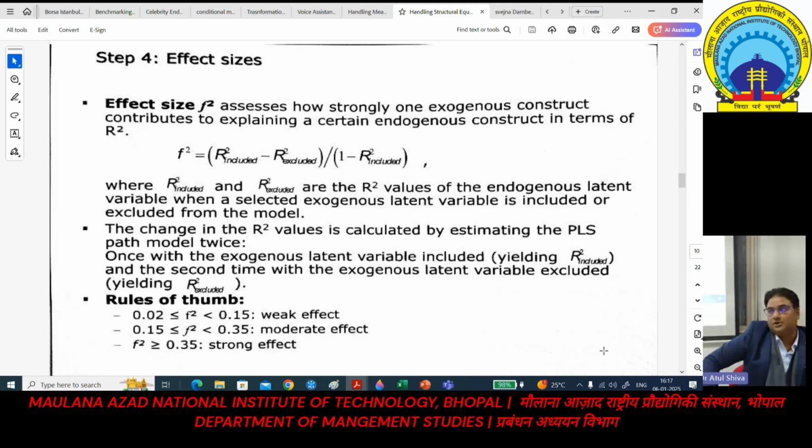This test is for your IDVs. You cannot skip this test. It is mandatory. One is VIF, two is R square, three is hypothesis testing, four is your F square.